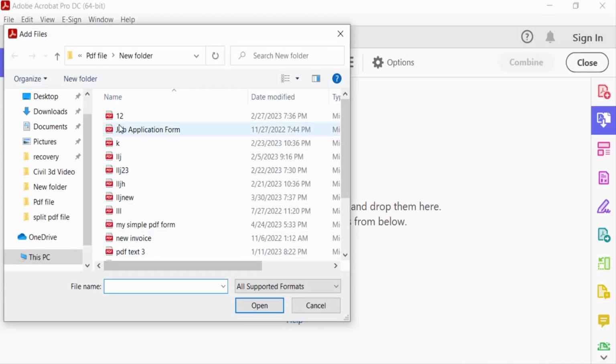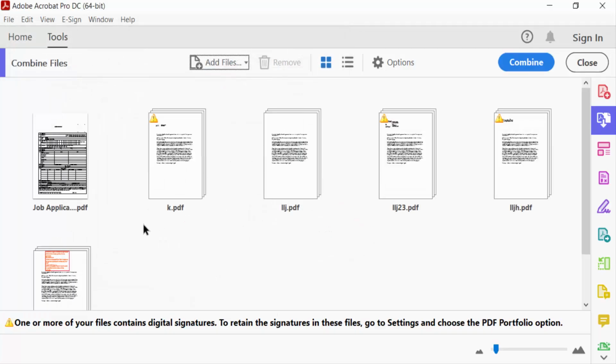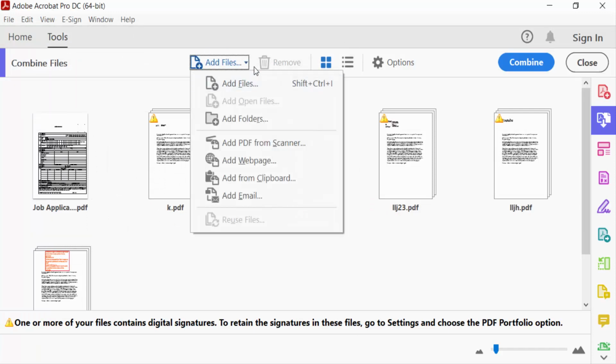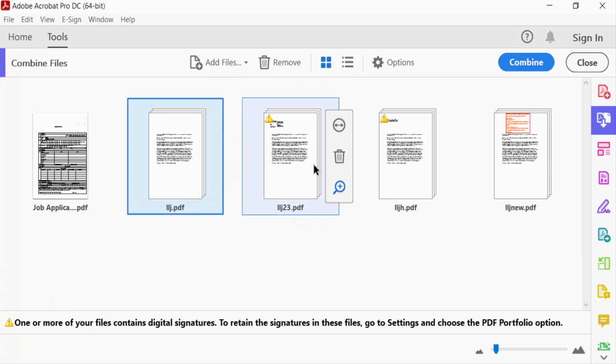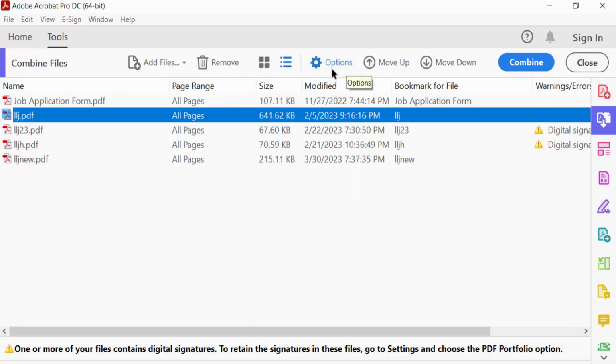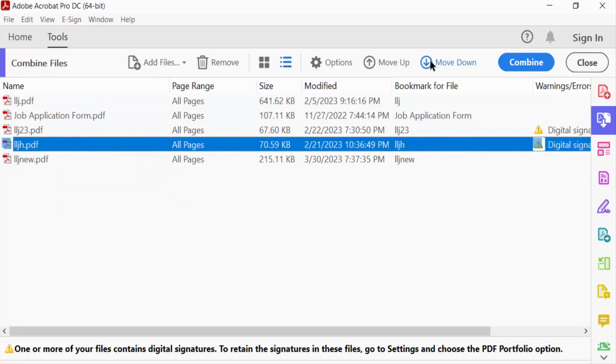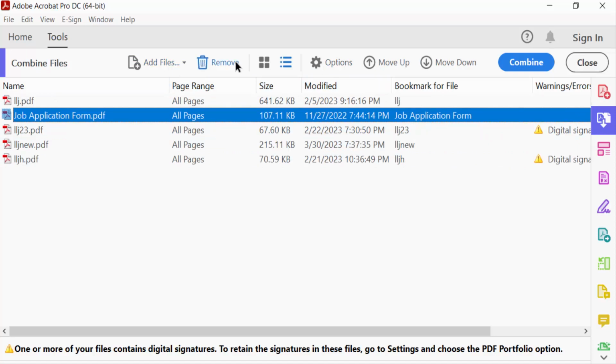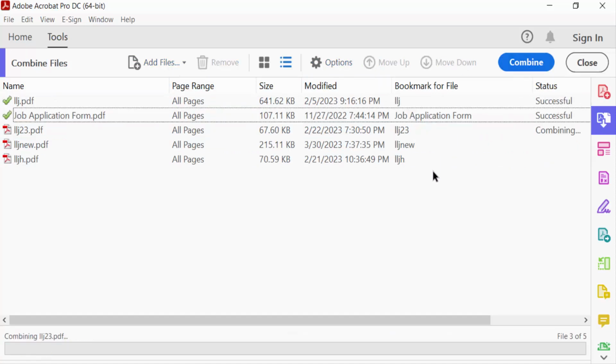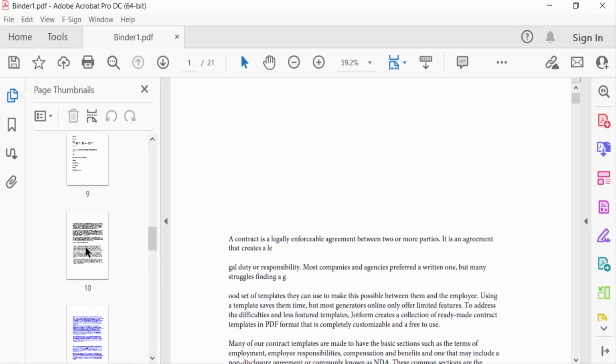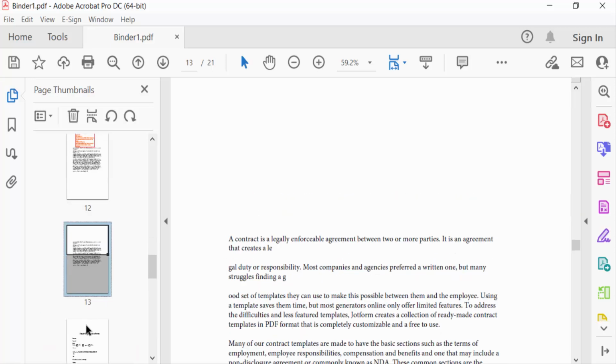Now I add multiple PDF files. I press Ctrl to select multiple PDF files and then press Open. My PDF files are previewed in this section and now I can add files again, or remove any files, and go to the option here. You can see in this way, and then move any file up or down, and then press Combine. You can see my multiple PDF files are combined into one PDF file.